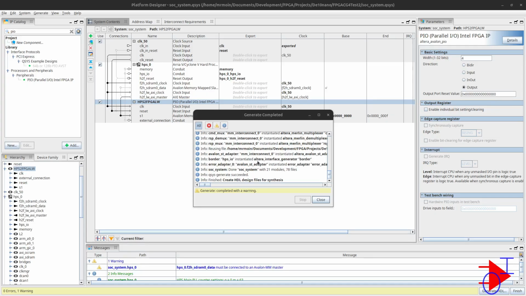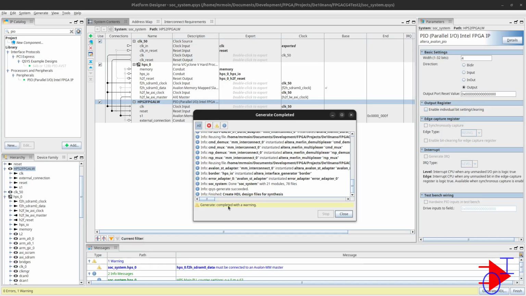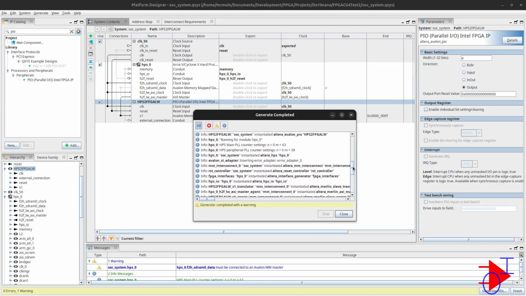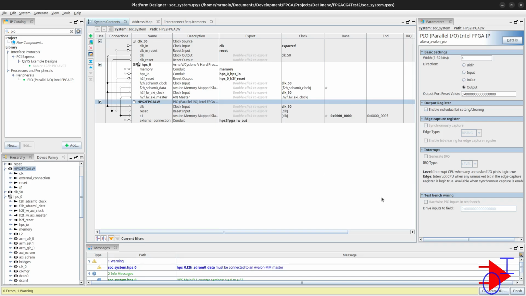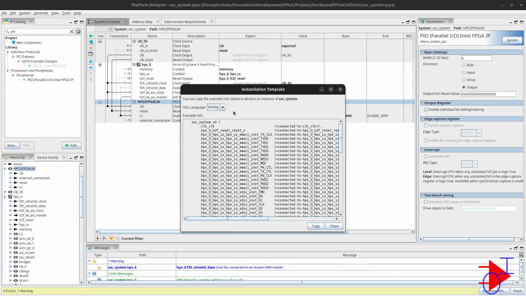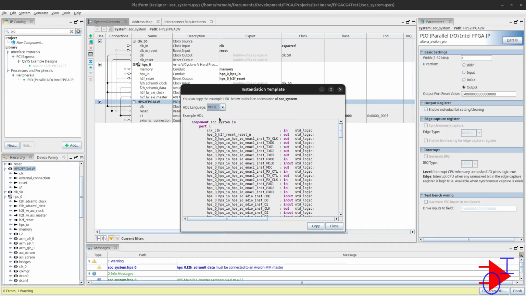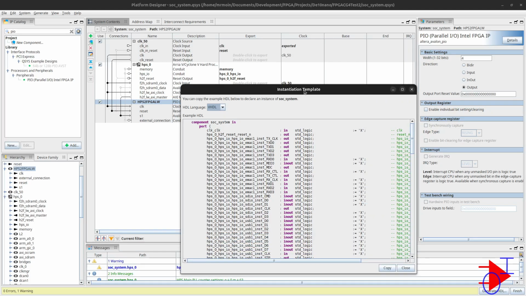Okay folks, this finally completed. No issues, some warnings, but nothing red. It's all just yellow. Okay, so we will close this, and before we finish, we want to get an instantiation template. This is essentially your include file.